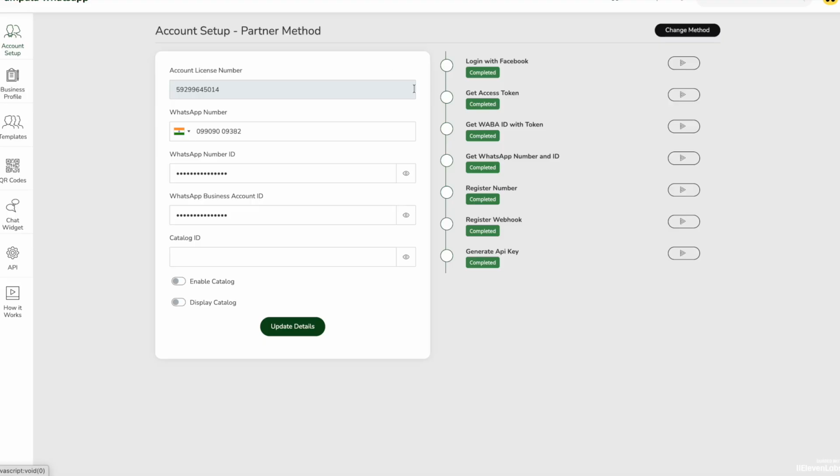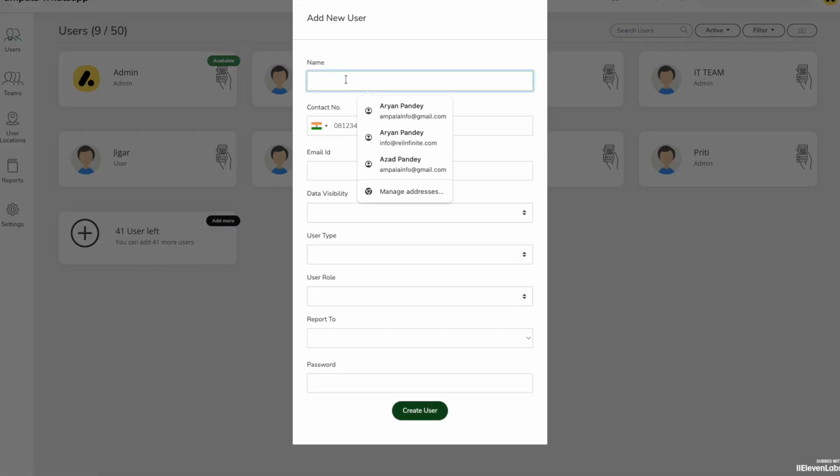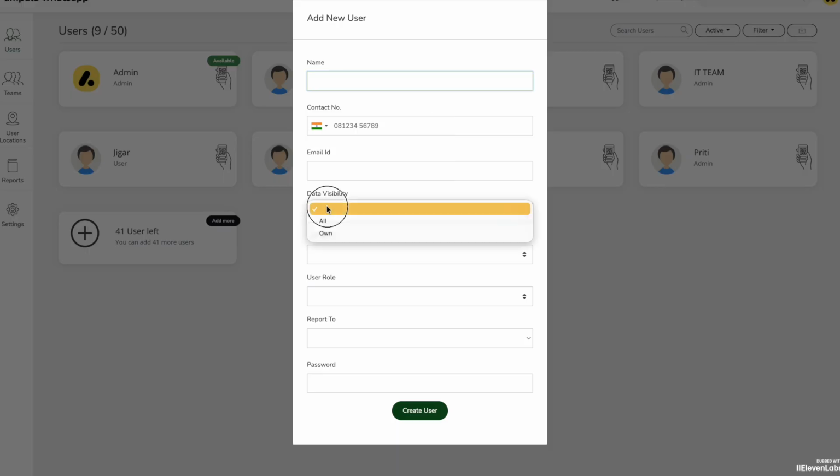Next, we'll explore the user options where we have the ability to create multiple team members. From this section, we can define the team member's name, their contact details, email ID, and also determine the extent of data visibility for them. This means we can choose if all the uploaded data should be accessible to them or if they should only see the specific data that we assign to this particular user.